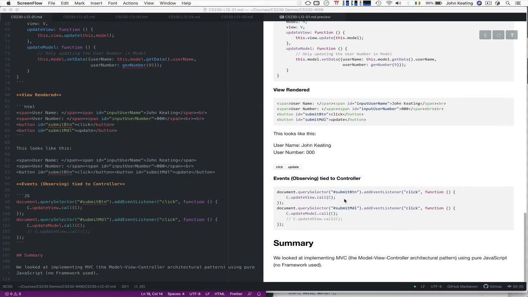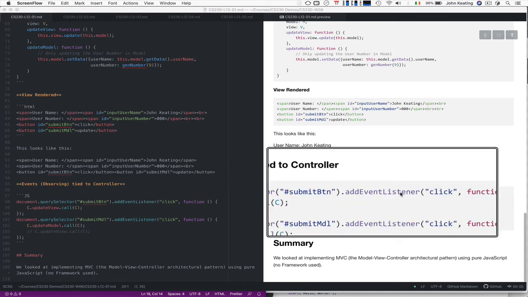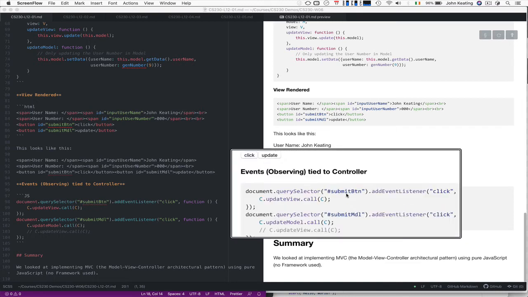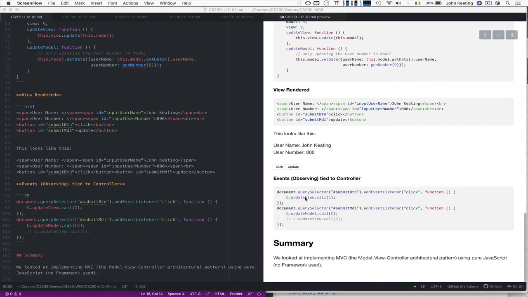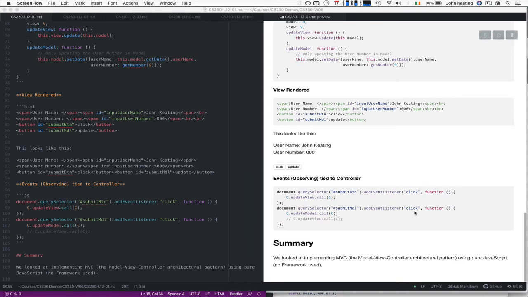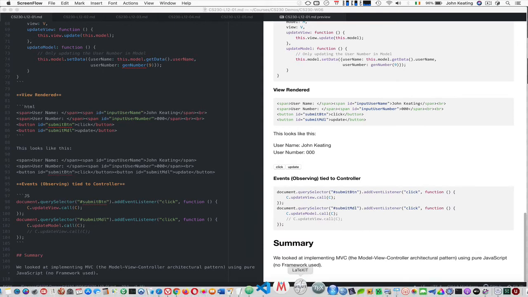Easy. Now we need to have some events, okay? So remember we said that the controller is the one that listens to events. So here we have adding an event listener to this button called submit button, and we're just telling it that the controller needs to update the view, okay, with the controller, and we have an update the model to say we want to update the model, okay? So it's fairly straightforward in that regard. So let's have a look at the code.